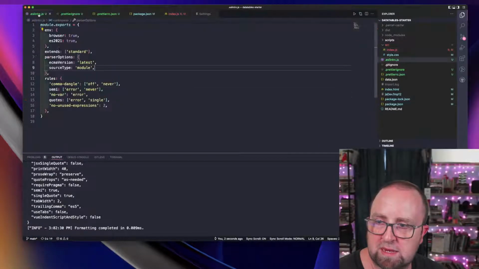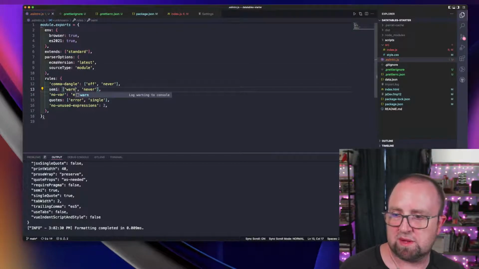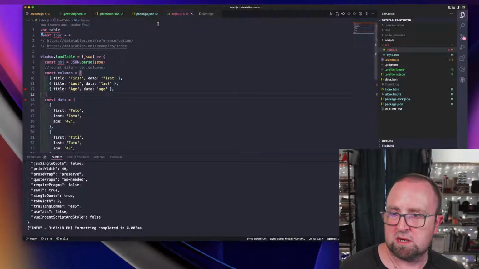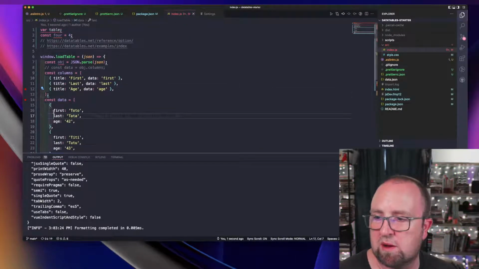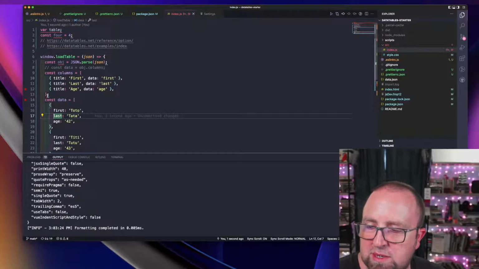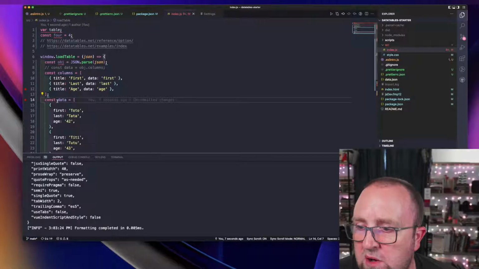So ESLint is going to point out the rules. What if I put in warn here? Because that's one of the other options. And I put the semicolon there. Now I'm getting this blue underline that tells me it's a problem and I should fix it. Okay, so this is nice.